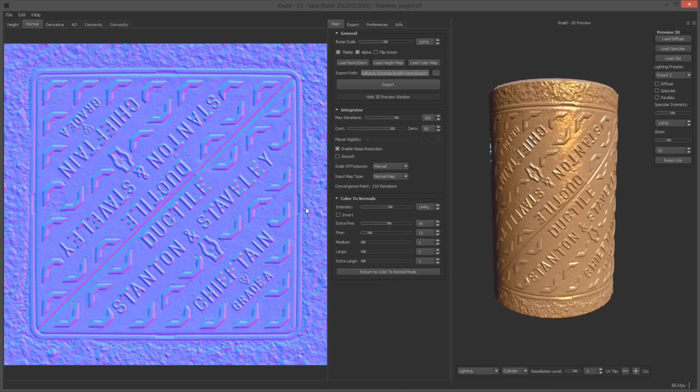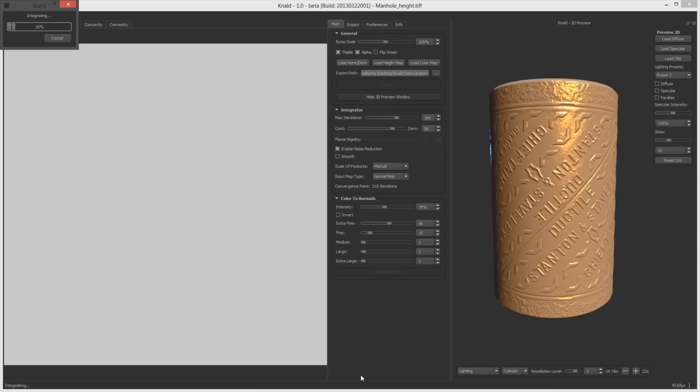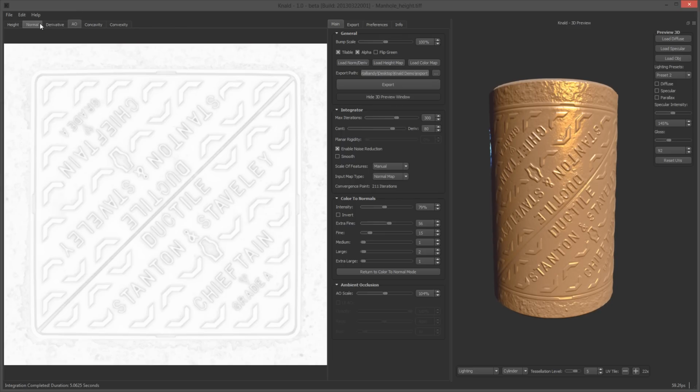Now if you decide that perhaps it's not looking exactly the way you want it to, say maybe it's a little bit too strong, you can either click this button to return to color to normal mode, or you can just drag a slider and it will take you back straight away. So then you can edit, say you don't want it to be as strong, and then you click update integrator again to update your settings, and then to continue working with your other maps that you've got here.